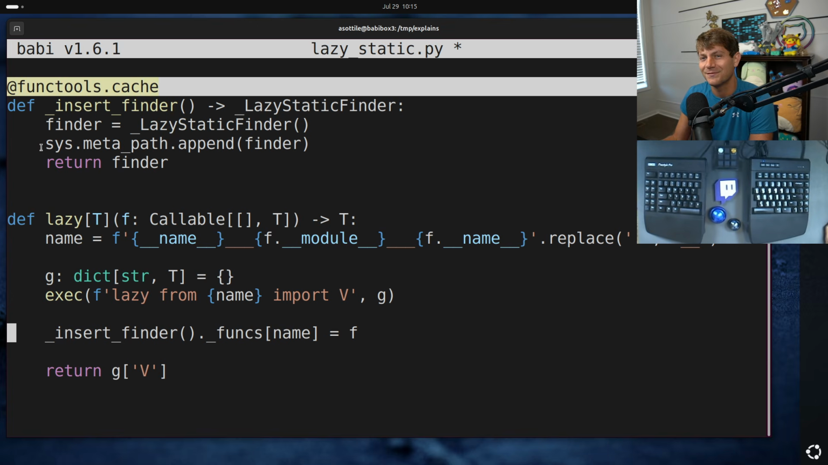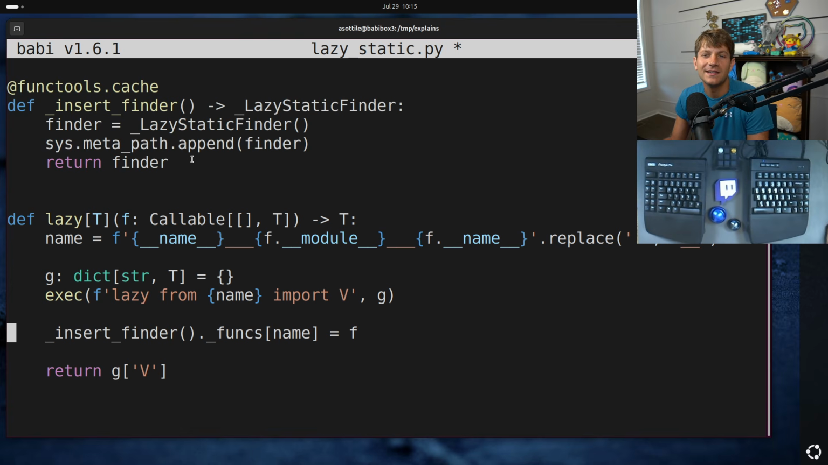Now, I said there's no functools cache. I guess there is functools cache here, but I'm just using this as an insert this and then don't ever do it again. We're making a finder. So the import system in Python is completely pluggable through sys.meta_path and PEP 451 finders and loaders. And I have made a custom finder for these lazy modules here. We're going to put that into sys.meta_path. That's what this thing does here.